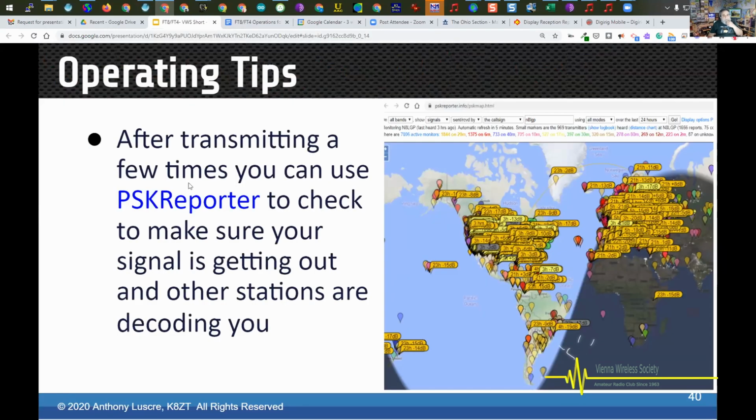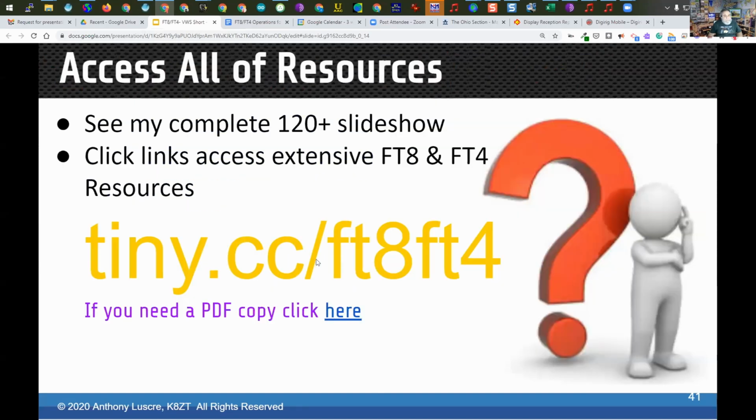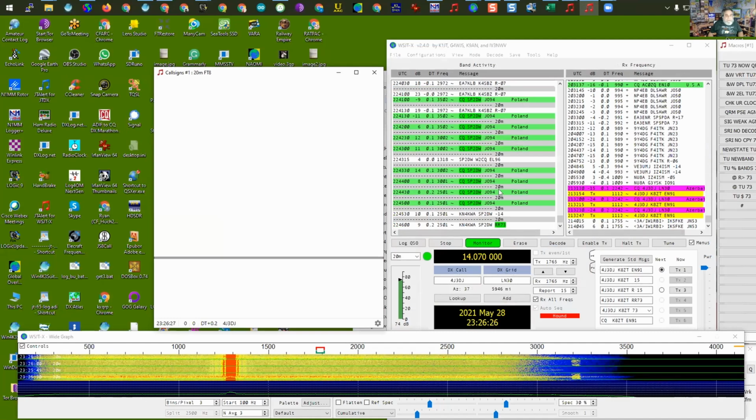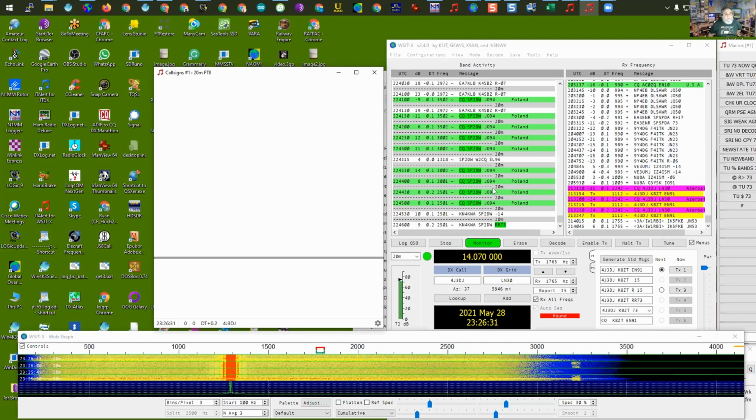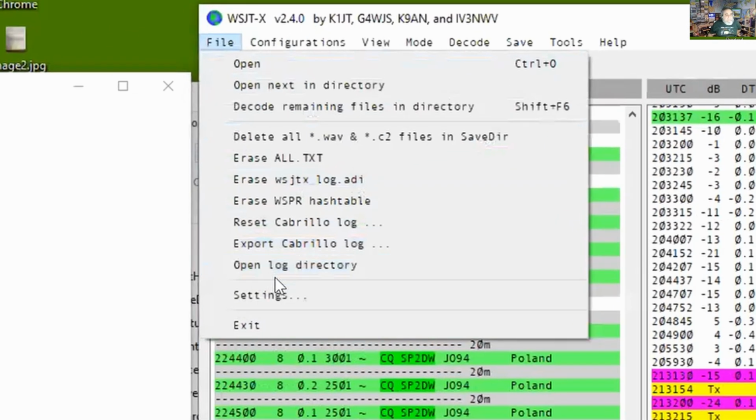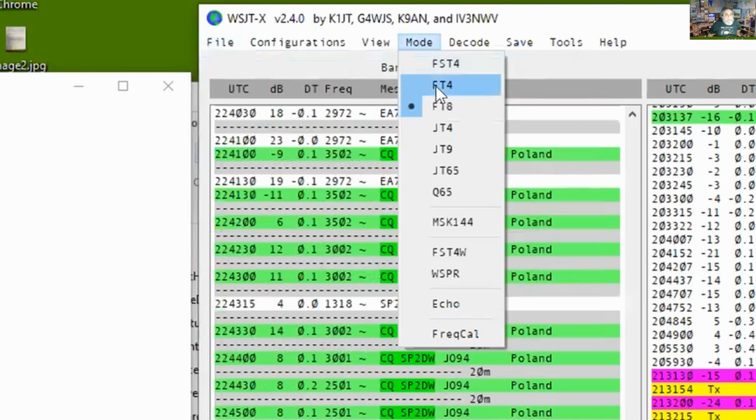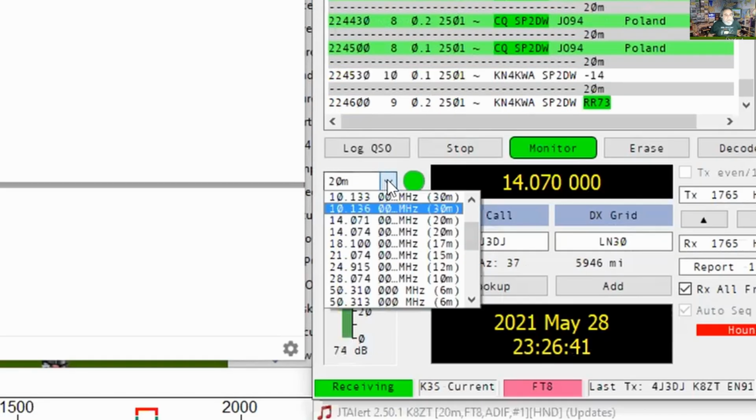I mentioned a little bit earlier about PSK Reporter, and PSK Reporter, I'll actually demonstrate it live here. This is the interface here. So let's just go step by step through a couple things real quick. So the first thing you need to do is choose the mode you want to operate, whether it's FT8 or FT4. I'm going to stay on FT8 for right now. Then you need to choose which of the bands you want by using the little drop down.